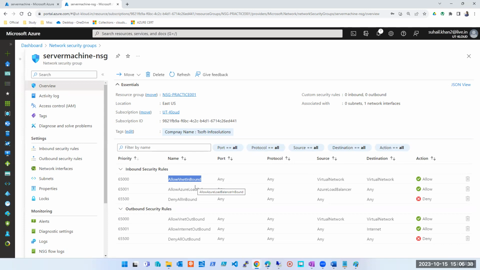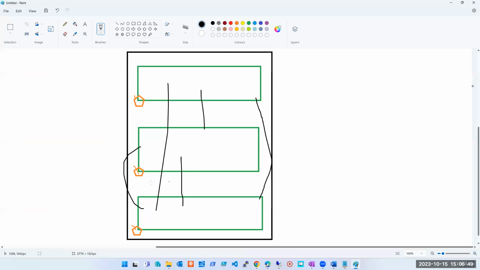Okay, so allow VNet inbound traffic. It's there. This is the reason you are able to speak to all other subnets. But this is inbound. I am saying this for inbound. But the traffic will go from here, and from here the traffic will go. This is allowed in outbound.